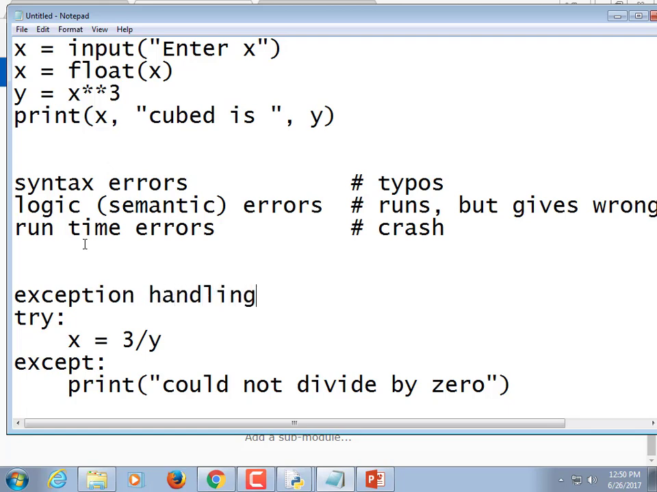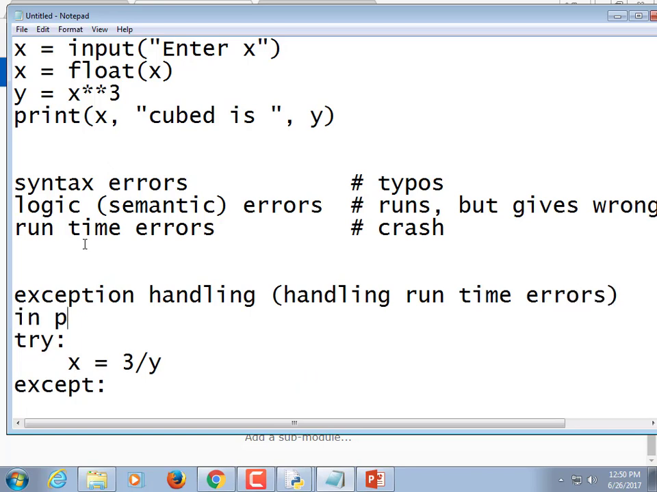Exception handling runtime errors. In Python, you use the except keyword.